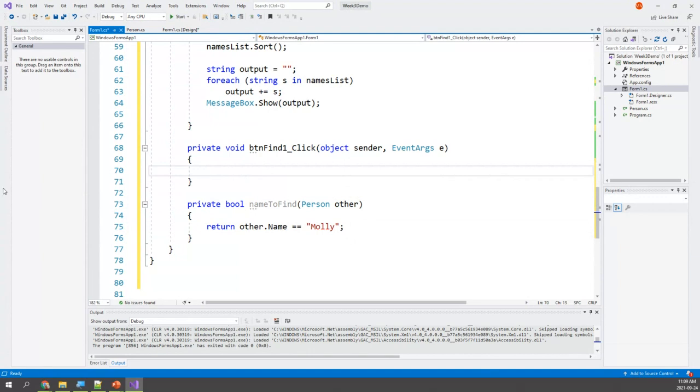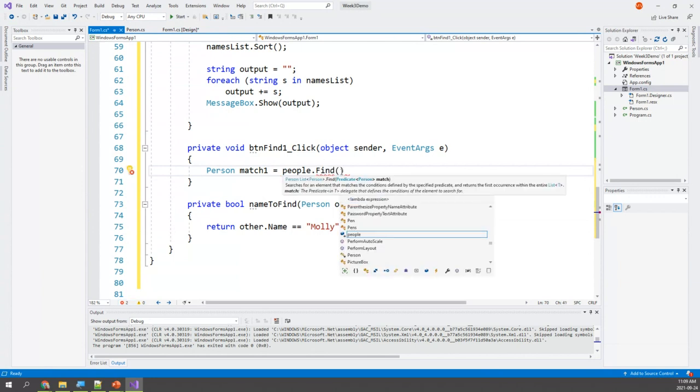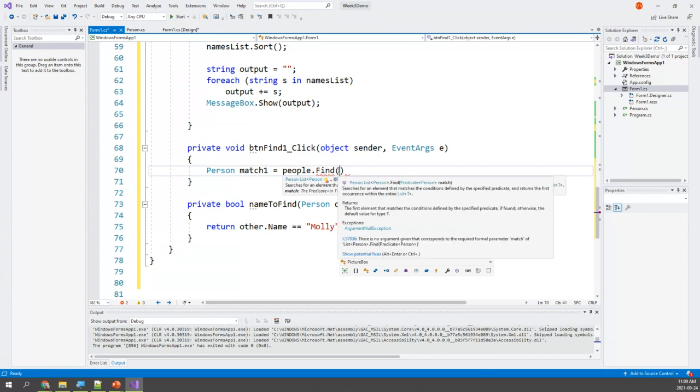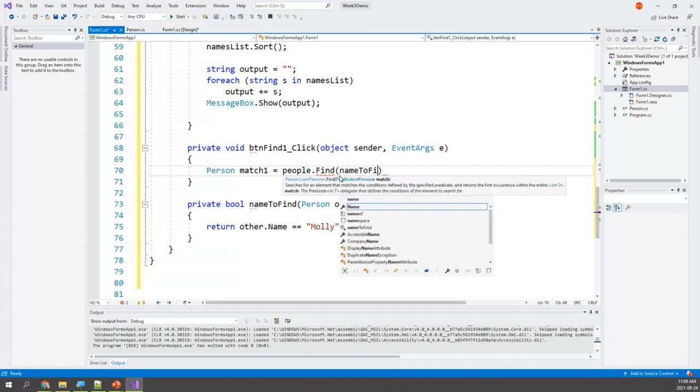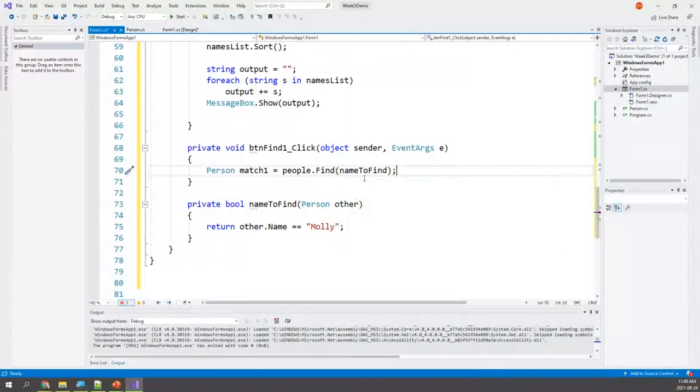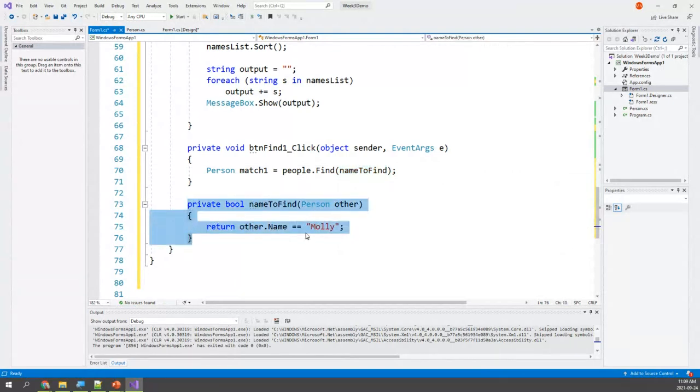And when I call on find, I'm going to find a matching person. And when I call on find, I'm going to say, what method am I going to use to find matches? So this is why it's a delegate, because that's the name of the method. I'm offloading the problem to this comparer. So it's going to use this method to determine whether we have a matching record or not.